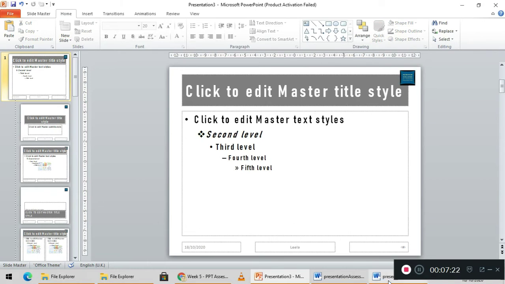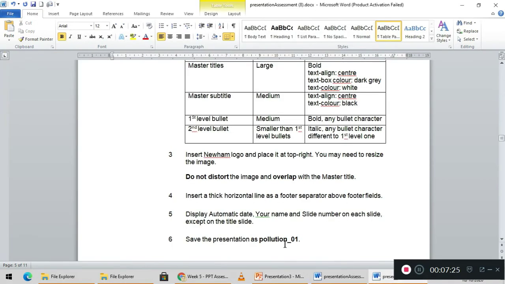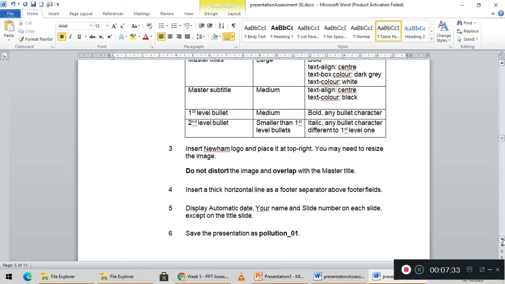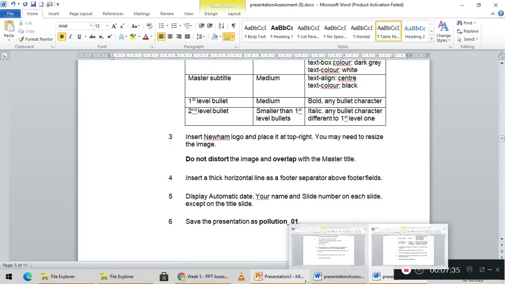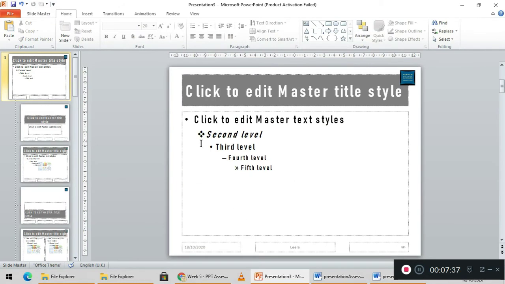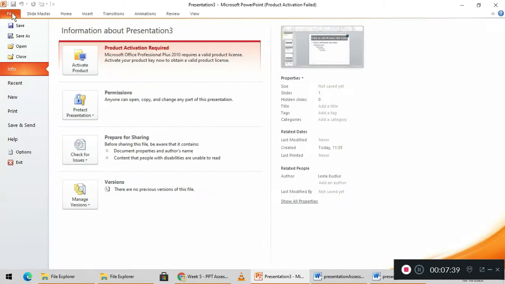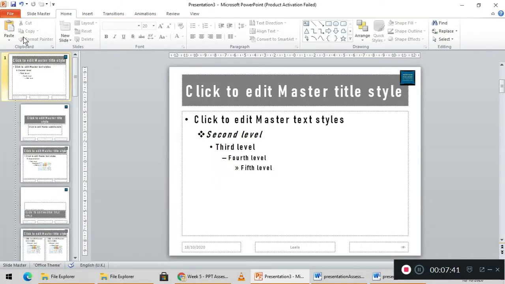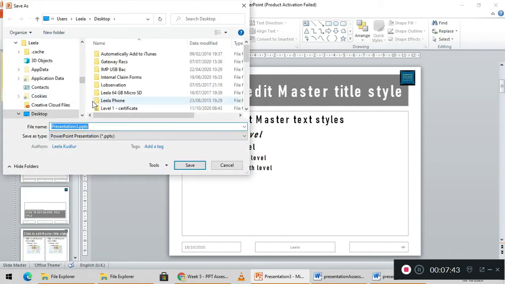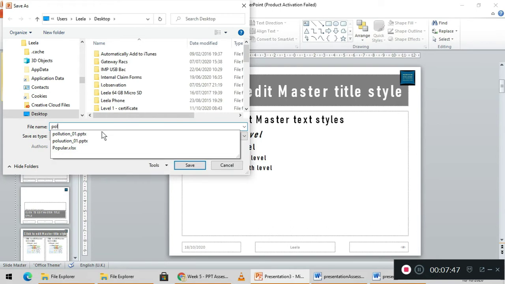text in there. So display automatic date and slide number except on the title slide, which you can select when you are inserting header and footer. Save the presentation as pollution_01. I'm going to save it on my desktop because it's easy for me to find. So I'm just going to save it as pollution.